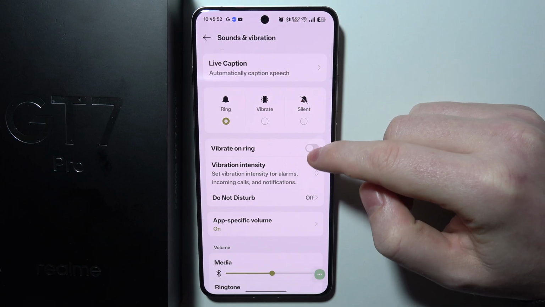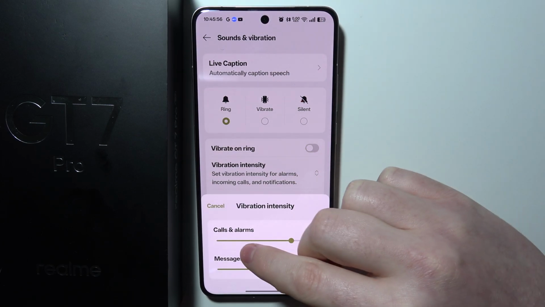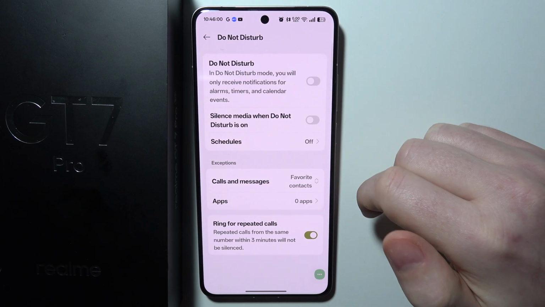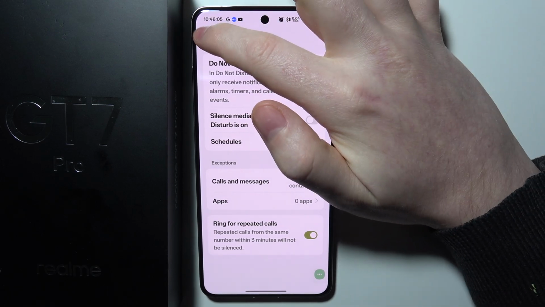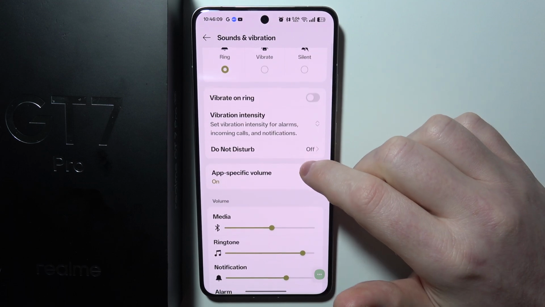We can enable vibrate on a ringtone. Change the vibration intensity for calls and alarms, as well as messages and notifications. And right here we can also activate do not disturb mode. And I've made another video specifically for do not disturb mode. If you're interested, check it out.